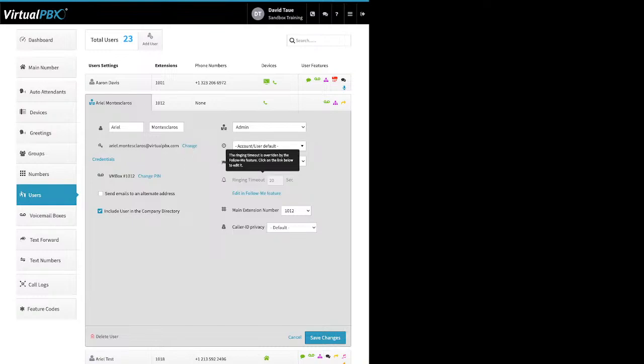Ringing timeout by default is 20 seconds, which is plenty of time to send calls to a VoIP phone or a landline. If your staff member is only going to use a cell phone number, I'd recommend changing this to at least 30 seconds. For Ariel here, it's grayed out because he's got a user feature enabled called Follow Me, which controls the ring time of the individual devices.